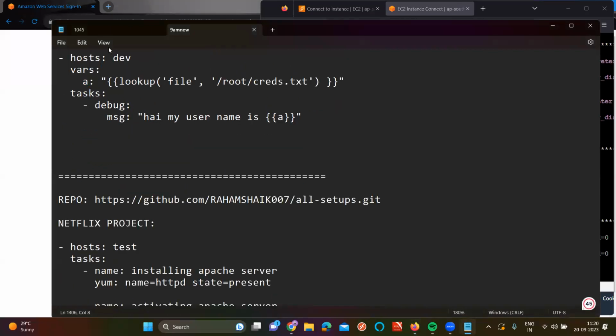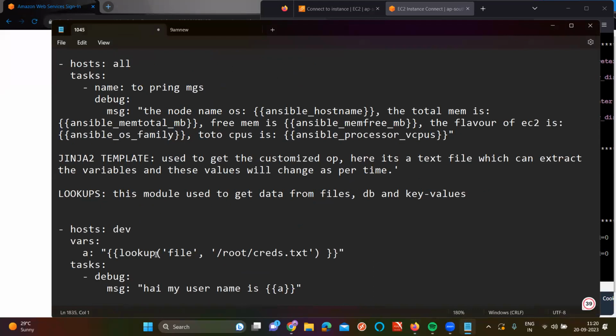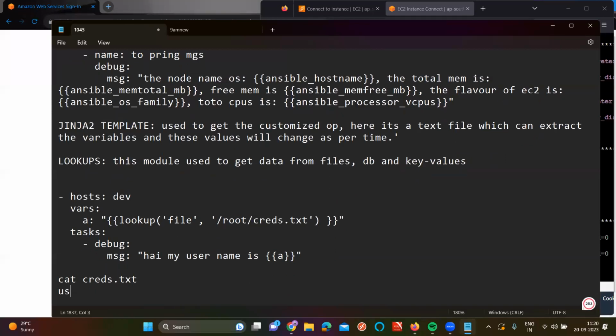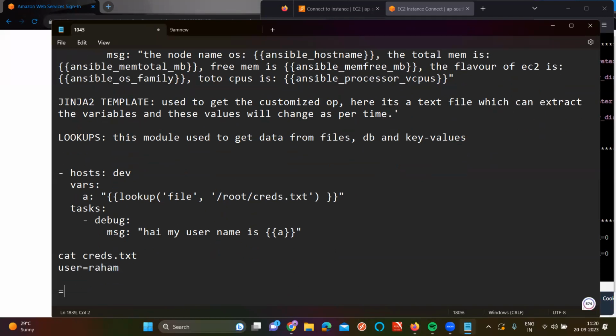Okay, so let me give the content here. Lookups, it is the content. And first of all, you need to create the file, cat creds.txt. You can give user is equal to Raham. And if you want to give any other information also, you can give it, sir. There is no problem on it.